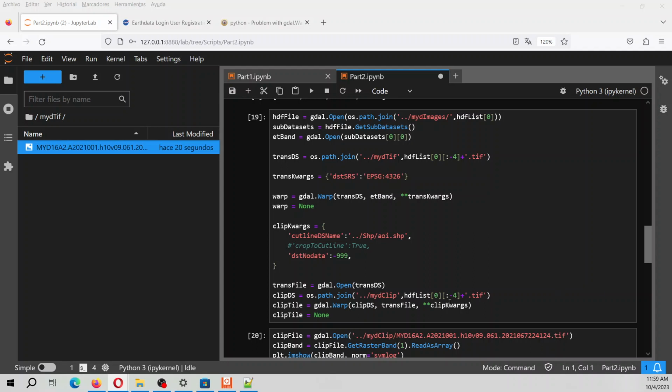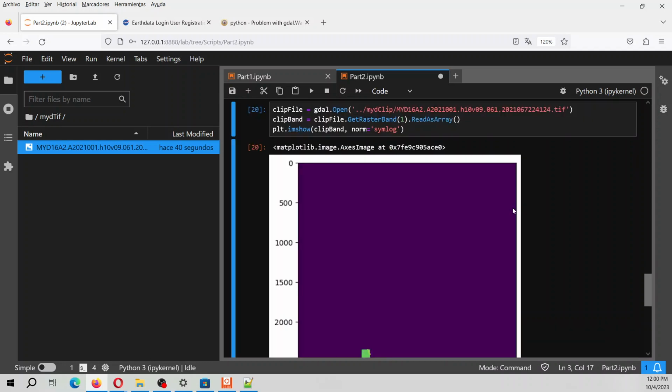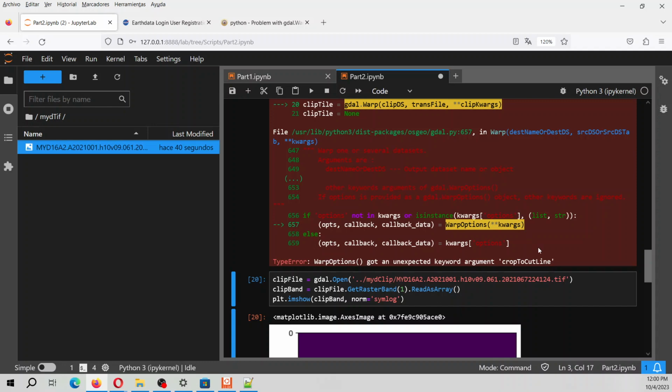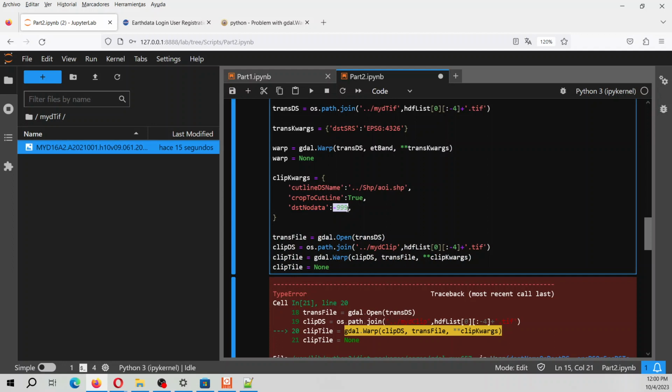Yep, yeah, this should work. Crop to cut line. Zero.